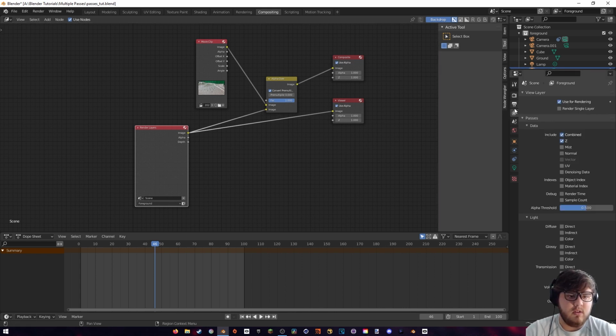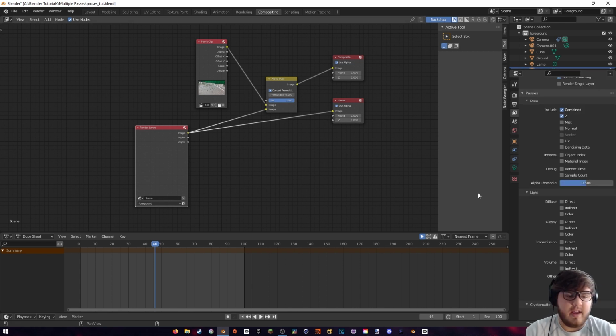So if I come over to the view layer properties, we can see all the passes right here. Now there is a lot of passes for all these. You can see and change around the different glossy, diffusion, all that. The only ones that we really care about today is the ambient occlusion.